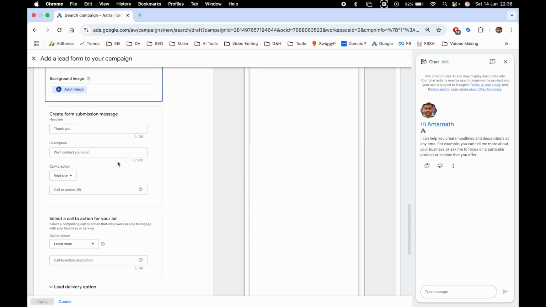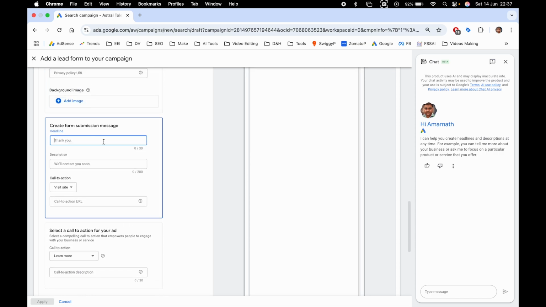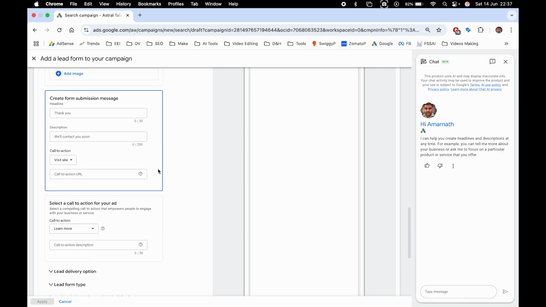Okay, and next is form submission message. So whenever someone submits their details and clicks on the submit button, there's a message which is displayed. So you can write your own message here. Thank you for filling your details, or you can say thanks for sharing your details. We will contact you within 4 hours or 24 hours or something. So that is the thank you message after they fill the form, which you want to give.